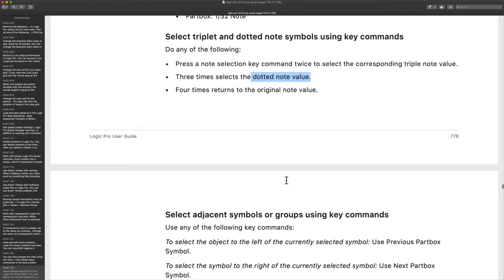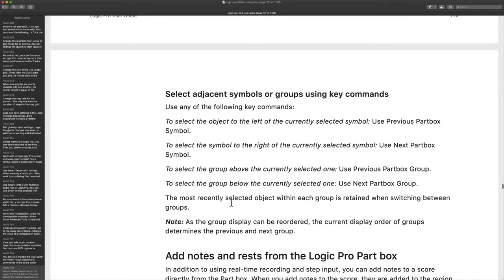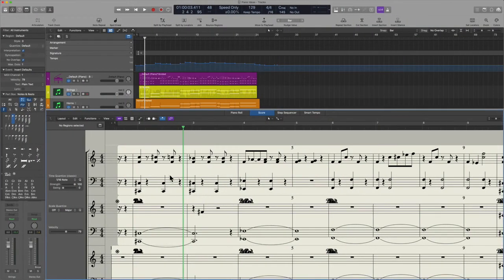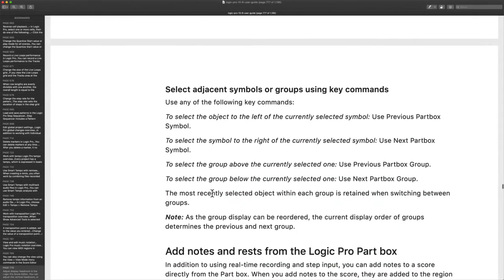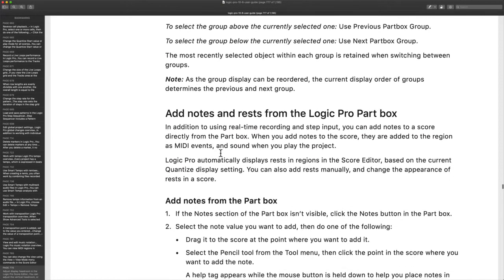Awesome. We want to select adjacent symbols. Looks like there's key commands for that. So the name of the game is you don't have to use your mouse the whole time. If you find yourself scoring a lot, string arranging, you don't necessarily have to get away from key commands. You just have to assign them and take the time. If you have Logic Remote, I highly recommend you set up all this in advance.